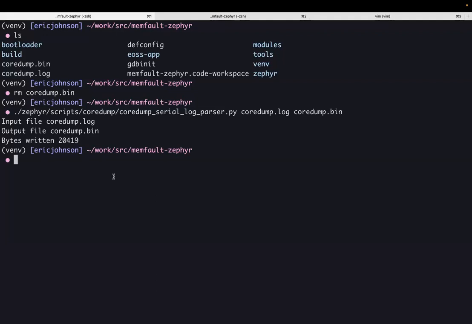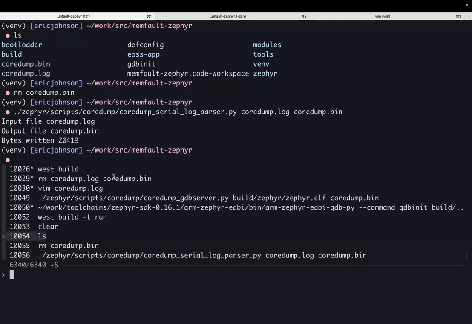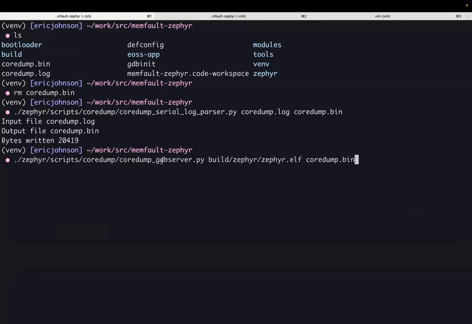Next, I'm going to start up the GDB server that Zephyr provides. And again, we will just take a look at this command that I'm running. So we're using the GDB server Python script. The first argument is going to be our symbol file, which by default, Zephyr will name zephyr.elf. And then we're using that coredump.bin file that we just created in the previous step.